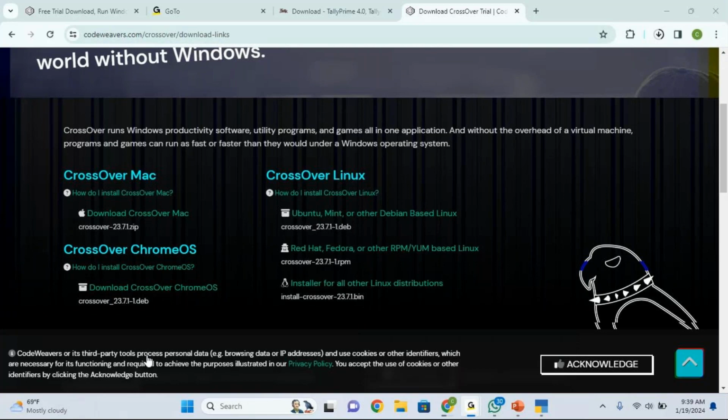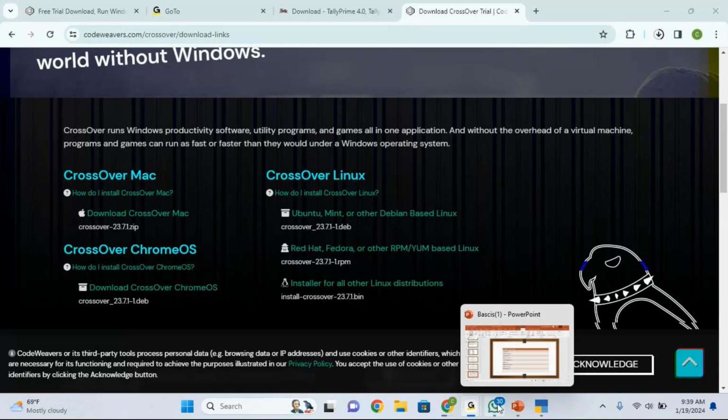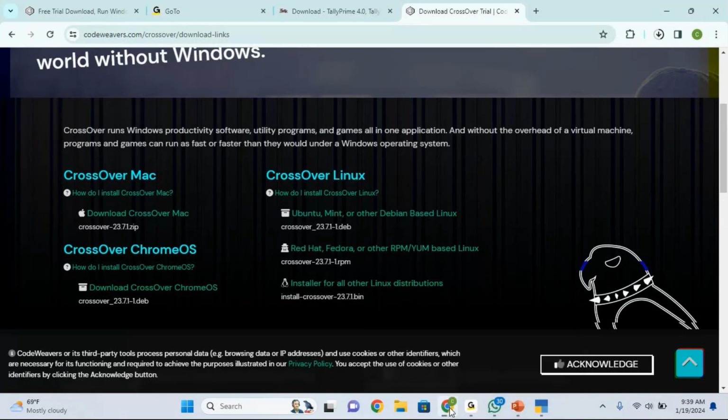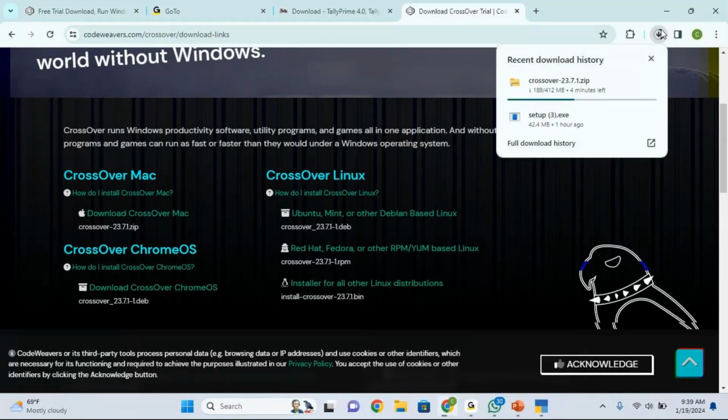It's done for me. Is it done? Yes. Okay, wait, let me just check mine. For me it's still showing 5 minutes. So you do one thing: go to the downloads section in your Explorer. One second.